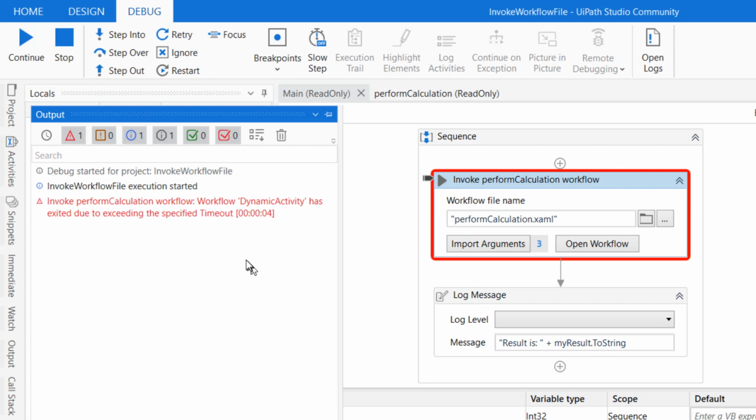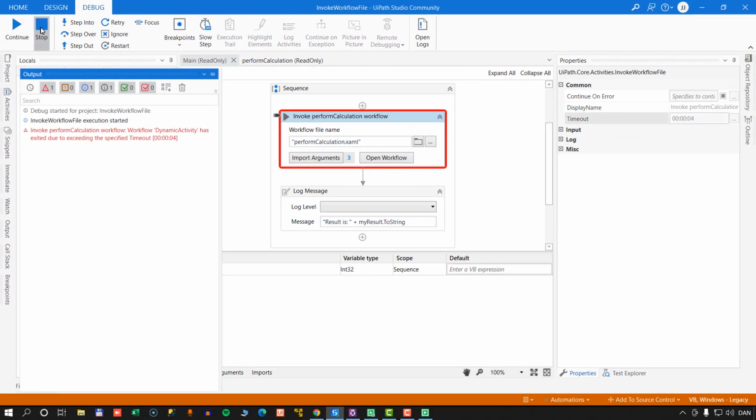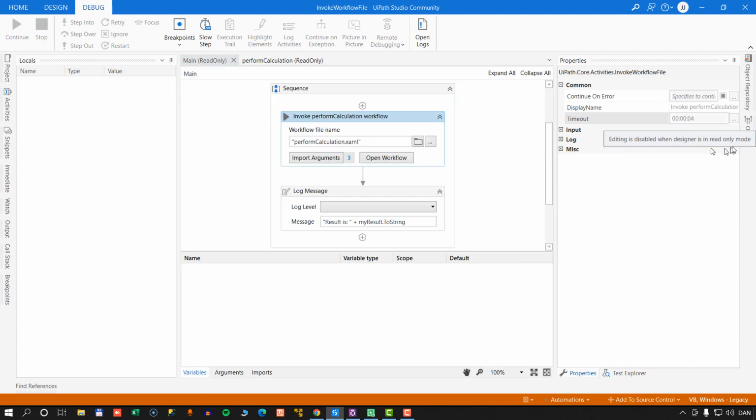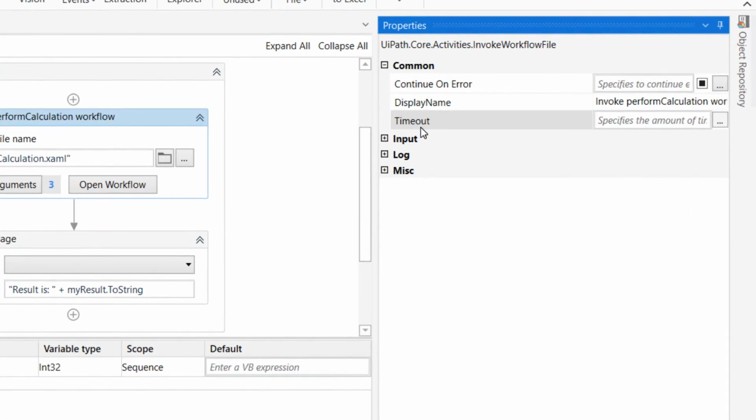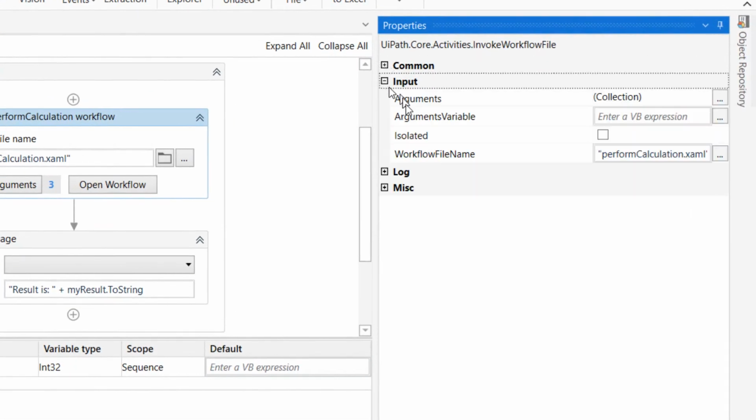And that's simply because it timed out. This timeout property, if it isn't set, there's no default 30-second value or anything like that. If it's not set, it will wait indefinitely for the invoked workflow to complete. So moving on to the next section, the input section.